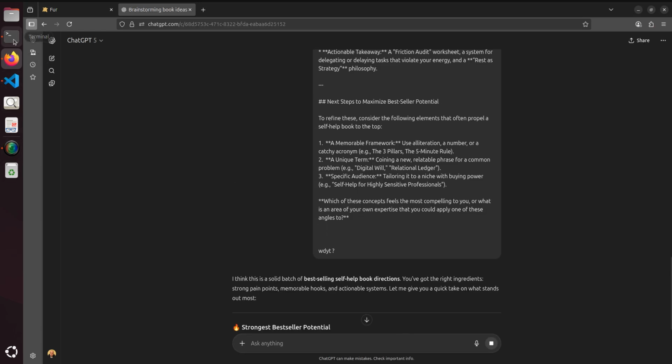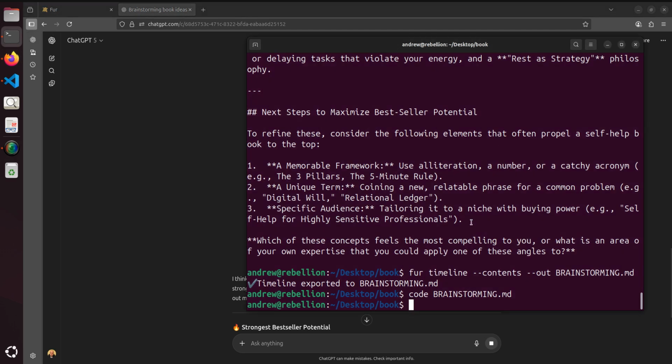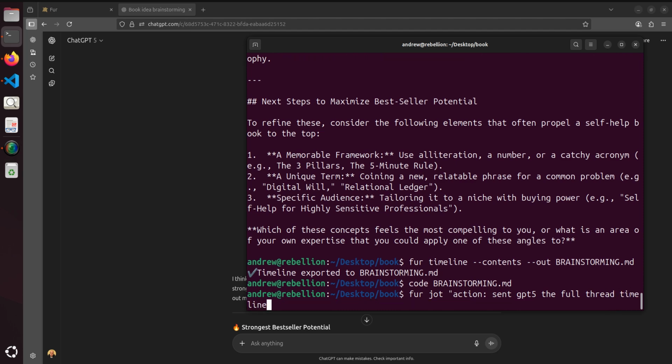Okay. And now we're going to continue with the thread. And we're going to say for jot, I'll just put action to remind me that it's not the prompt. Send GPT-5 the full thread timeline. Said, what do you think?